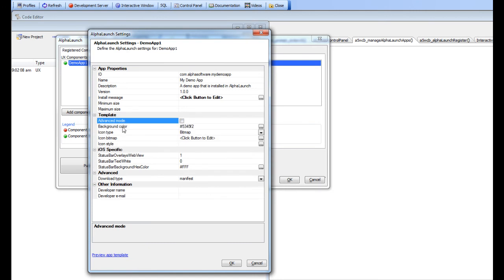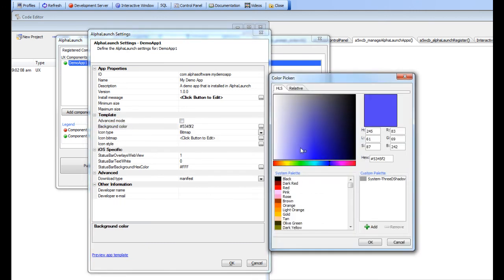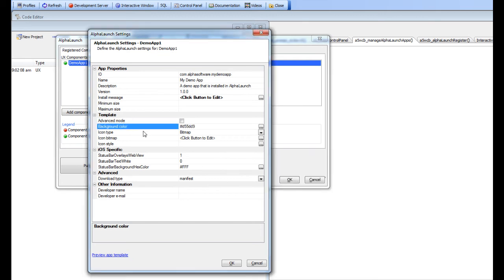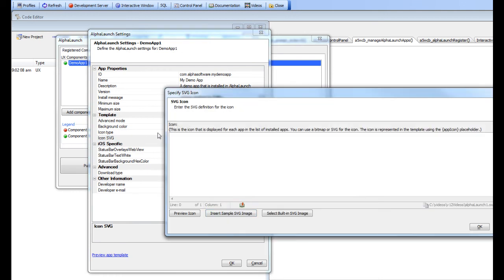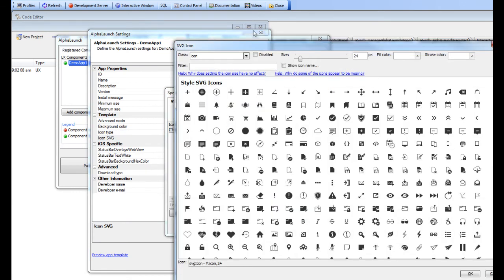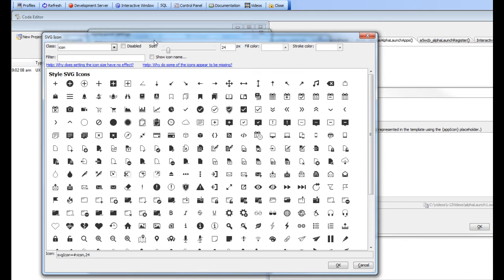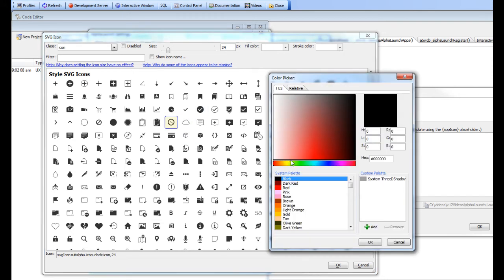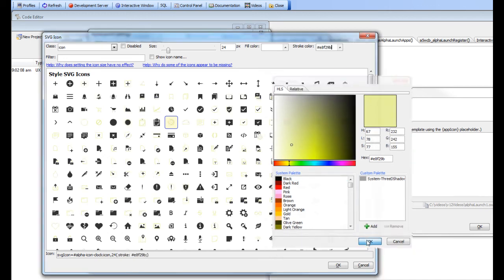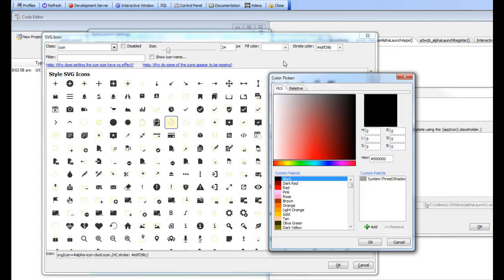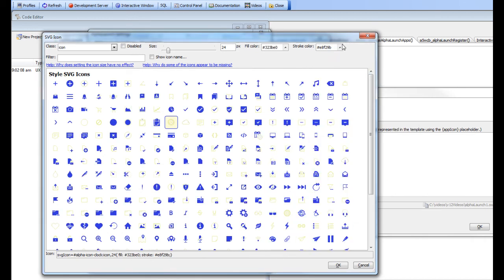You can just set the background color of the template row. So let's choose, for example, that sort of purplish row. Then you can choose the icon. The icon can either be a bitmap or it can be SVG. If you choose SVG, then you can choose one of the built-in SVG images that come with Alpha Anywhere. So let's choose that icon over there, and let's choose a different color for that icon. So we'll choose that as our stroke color. Maybe that doesn't look that great, and let's choose, say, that as our fill color. So let's choose a different stroke color.